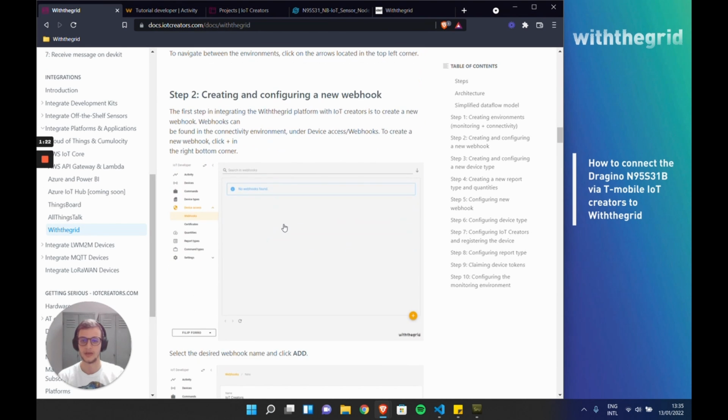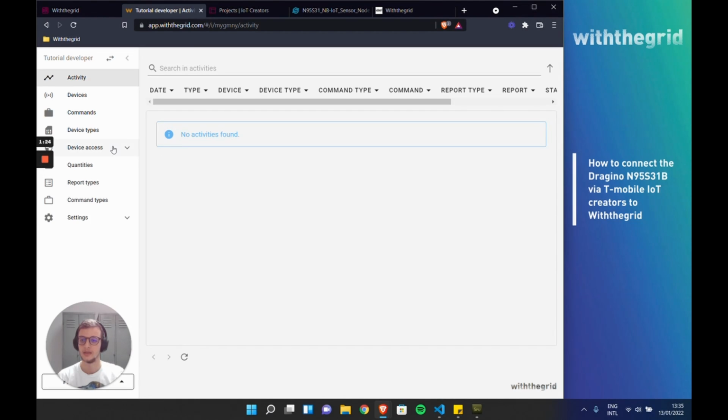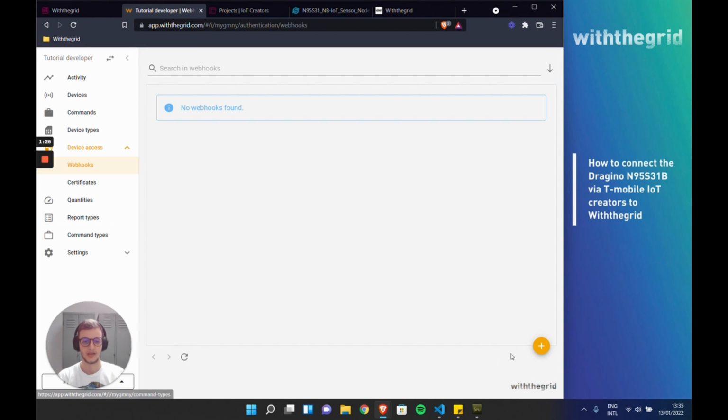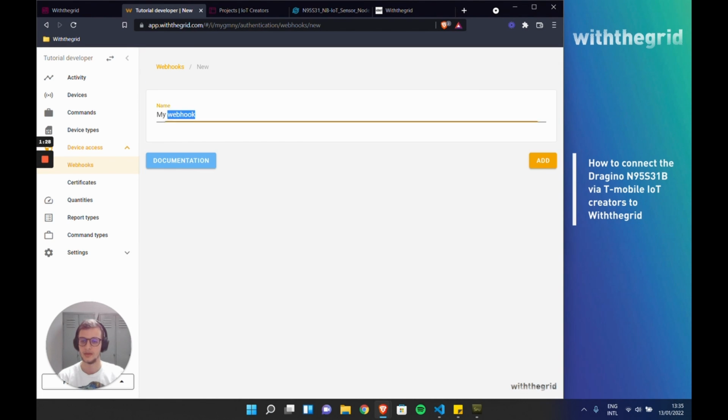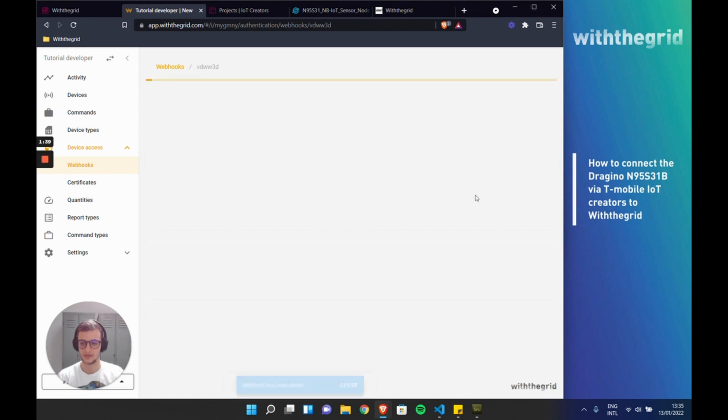The step 2 is to create the webhook. So let's go to webhooks and add a new webhook. And since we're working with IoT Creators, it's a good idea to give it a name, IoT Creators, since later on you can have multiple webhooks.